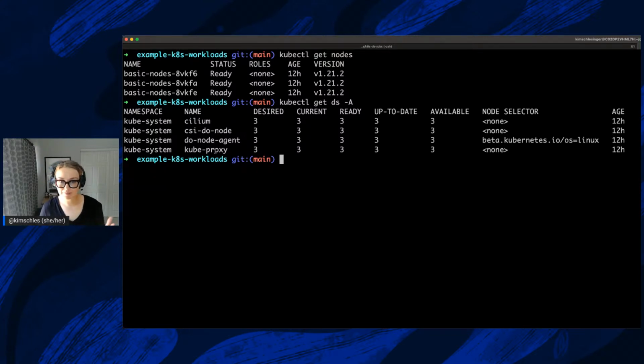Kube-proxy is something that Kubernetes installs. It allows nodes to talk to one another.